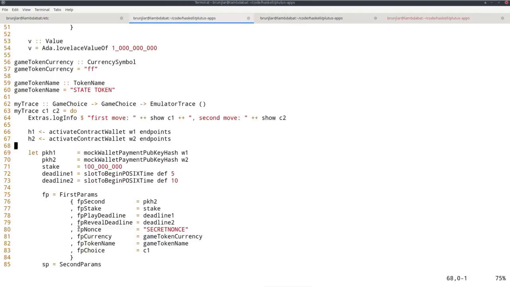As I said, the two parameters are the choices by the first and the second player. So I log this. Then I start the contract endpoints for both wallets, get two different handles, one for the instance of the contract running for wallet 1, the other one for the instance running for wallet 2. I look up the two payment pub key hashes belonging to those wallets.